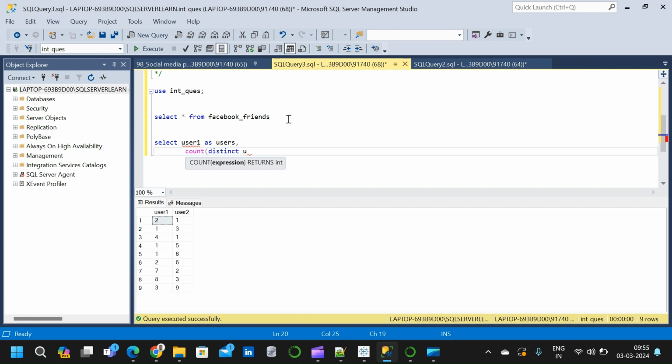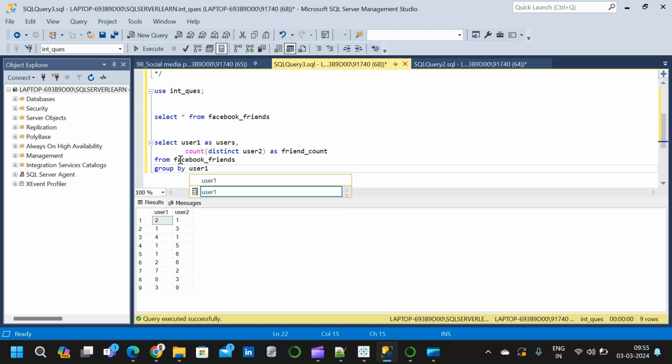Distinct user 2 column as friend count. So we'll give the column name as friend count, and this is taken from the table facebook_friends. Let us copy the table name, and finally we have to give a group by clause based on the user 1 column. Now we have completed the first part with respect to the user 1 column.